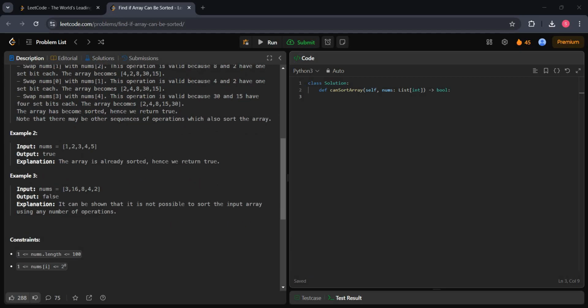Okay. So here we have another array 3, 16, 8, 4 and 2. It can be shown that it is not possible to sort the array because all of these are even numbers except 3. So 3 has a binary representation with 1 at the end, but all the others have a binary representation ending with 0. Okay, so hence it cannot be sorted.